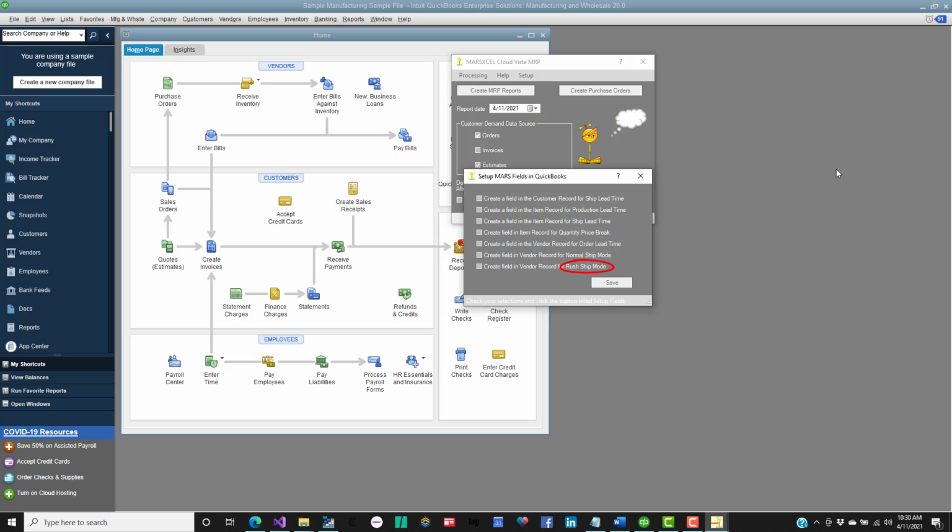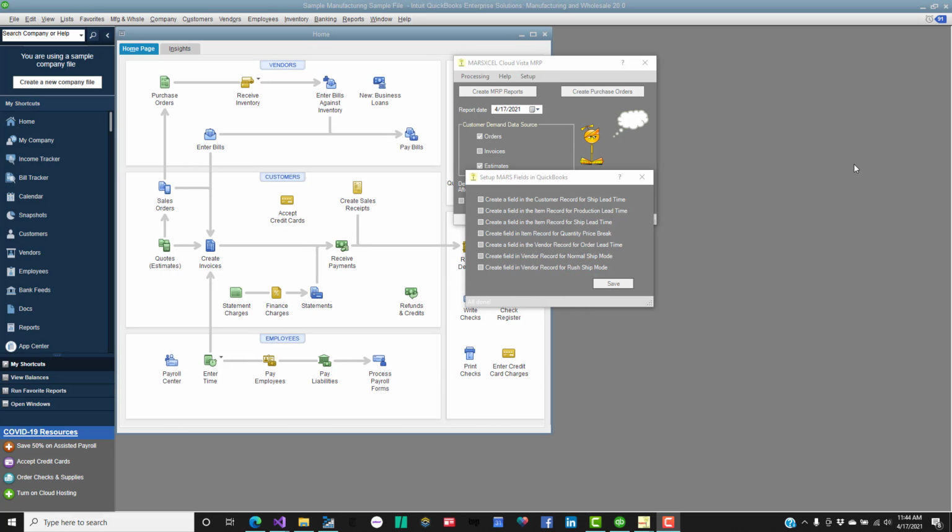The rush ship mode field, which is also a free format field, is for storing the value of the transport required for expedited delivery. For example, Uber or Next Day Air would be stored here. All of the custom fields are optional. MRP works just fine without them. However, these values further refine your MRP, making the information more valuable and tailored to your operation.